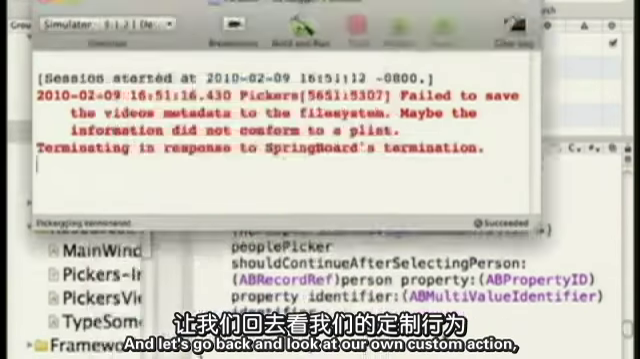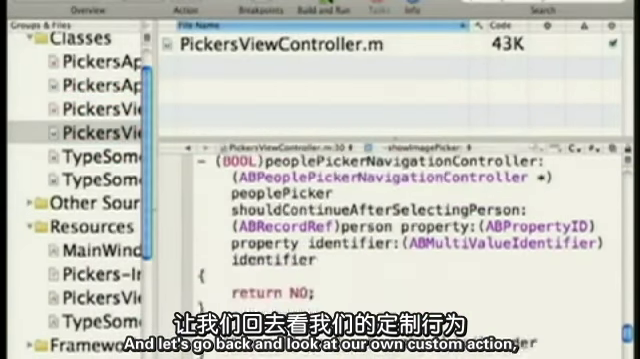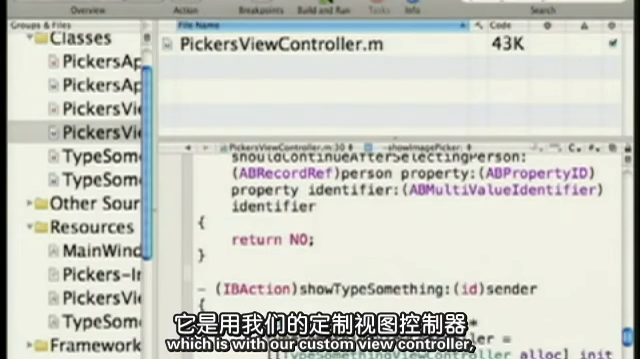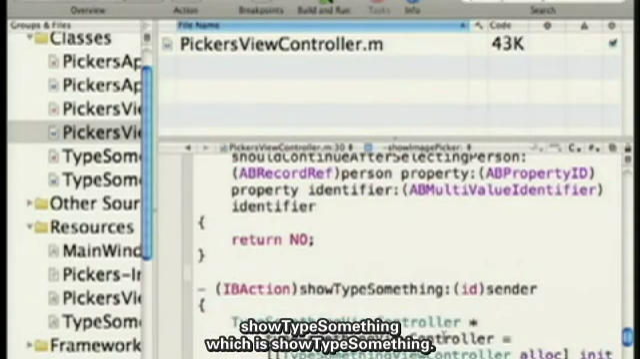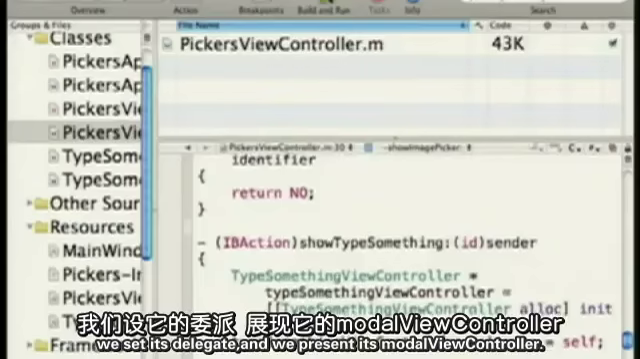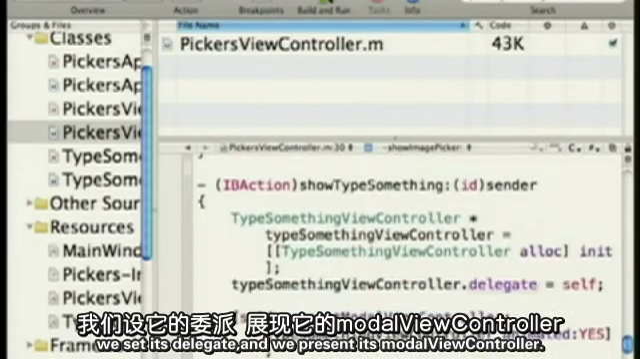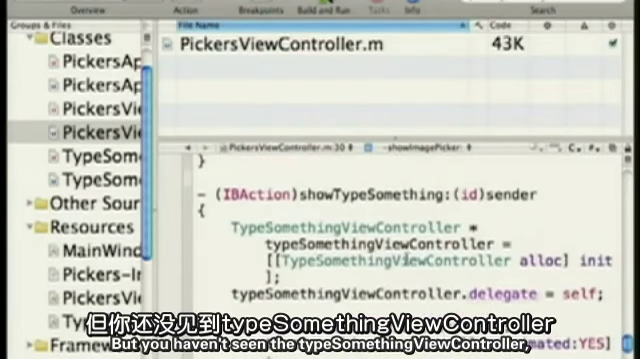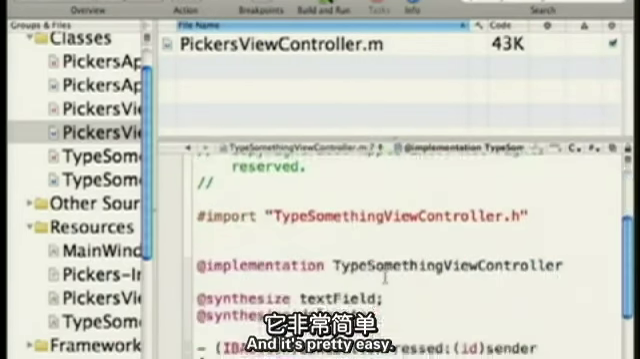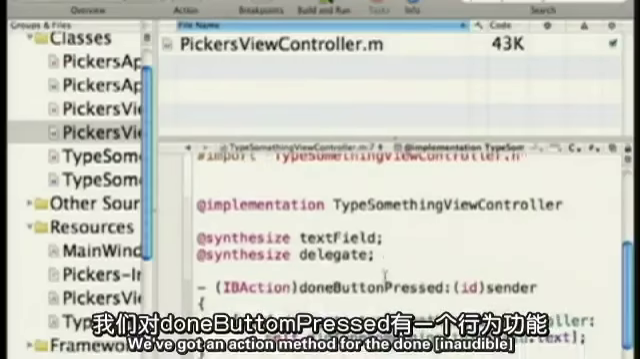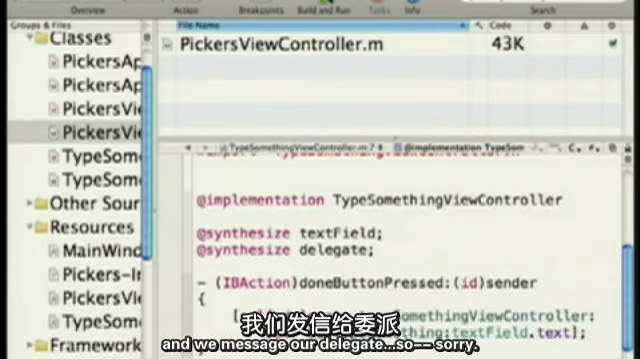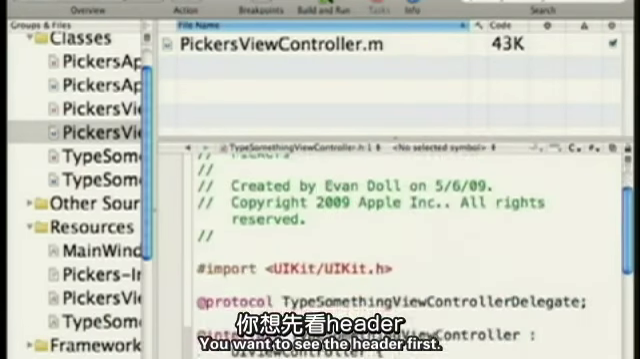And let's go back and look at our own custom action, which is with our custom view controller, which is show type something. Now, the type something view controller, we alloc, we set its delegate, and we present its modal view controller. But you haven't seen the type something view controller, so let me go into that class now. And it's pretty easy. We've got an action method for the done process, and we message our delegate. So, sorry, you want to see the header first.